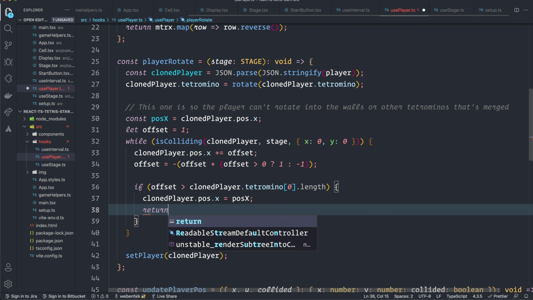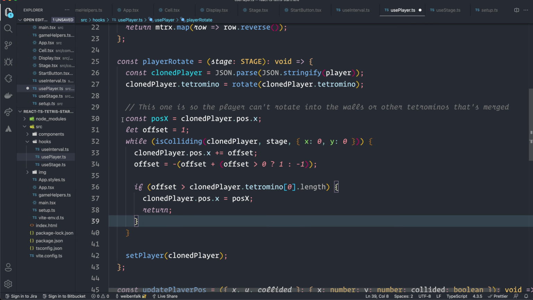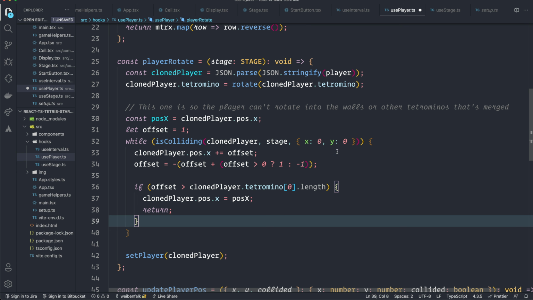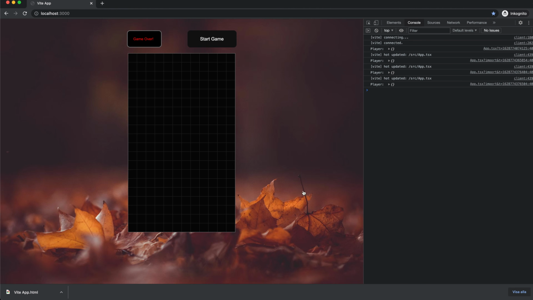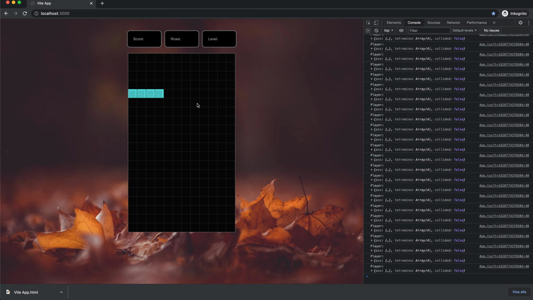And then we return. So this is why we have to do this little extra check here, so that we cannot rotate inside the walls or inside another tetromino. Save the file, go back, start game, and we can try this. You can see that it constantly moves out from the wall when we rotate, so that we can't rotate inside of the wall. That's exactly what we're looking for.